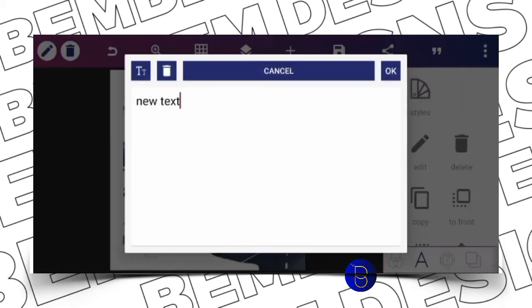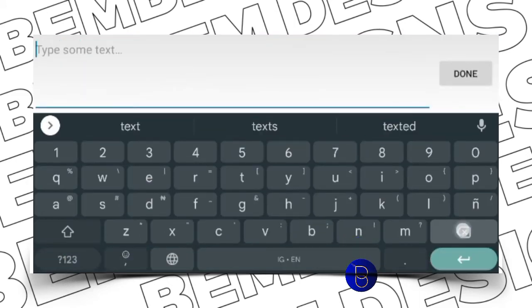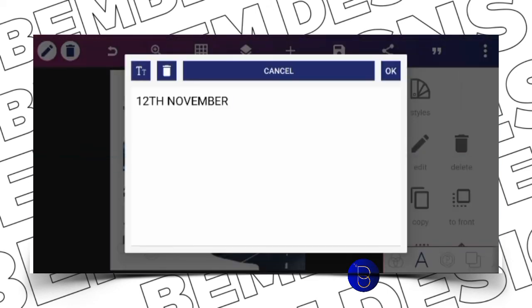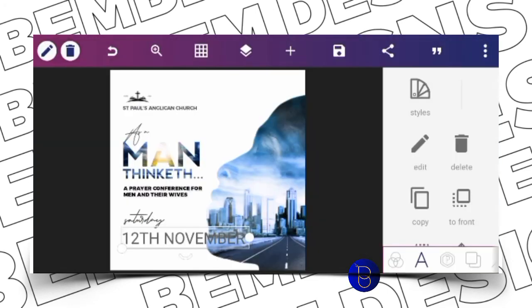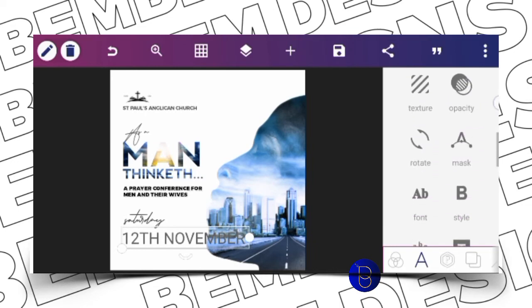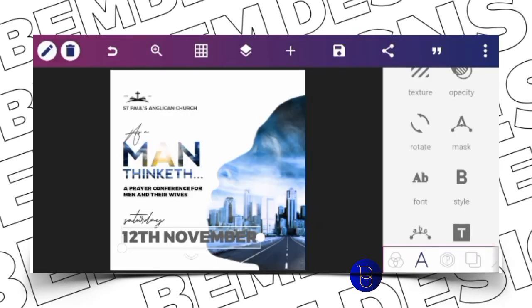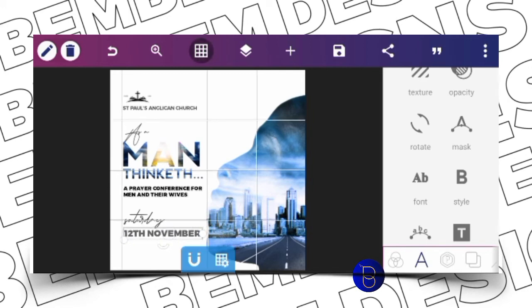Next, I'll bring in more text to this. I'll write the date, the time, and the venue. I'll be using the same font for all of them, Montserrat Black. So I'll reduce the size of that, position it well. I'll make use of my ruler.